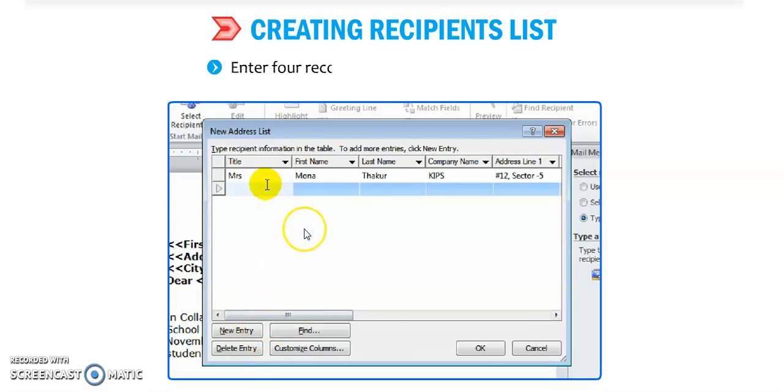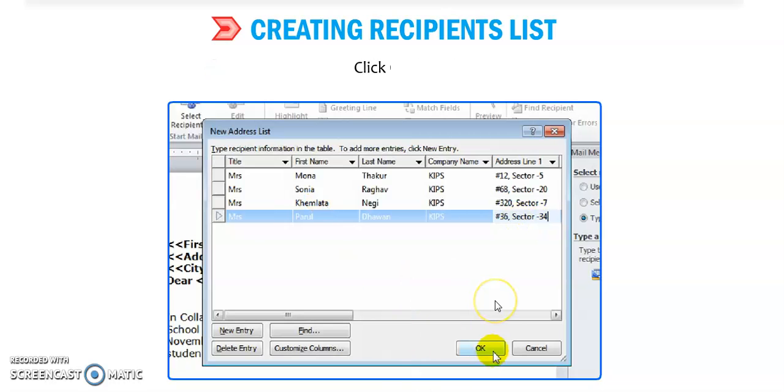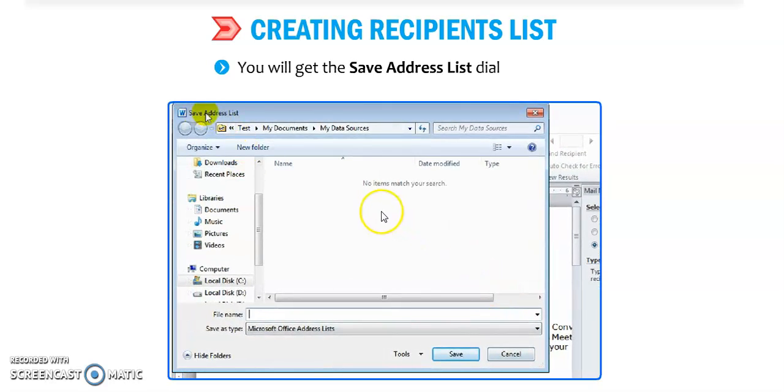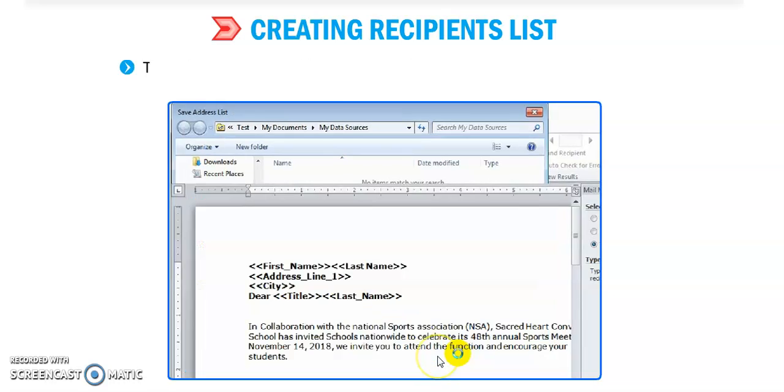This is the New Entry button. Then enter 4 records of your friends and relatives, their first name, last name and company name, their addresses. All the records of all the friends or relatives we have to fill in. Then click on the OK button. You will get the Save Address List dialog box. After that, specify a name in the File name text box and click on the Save button.